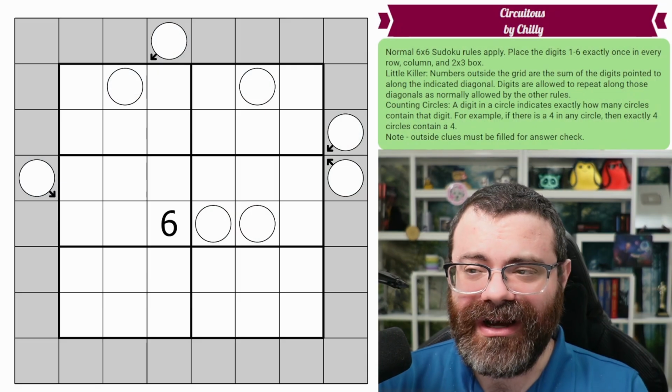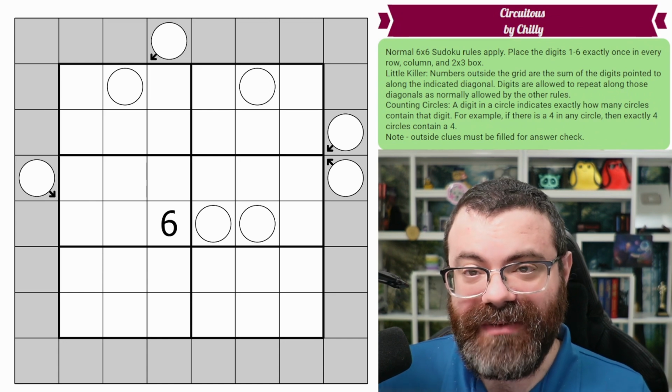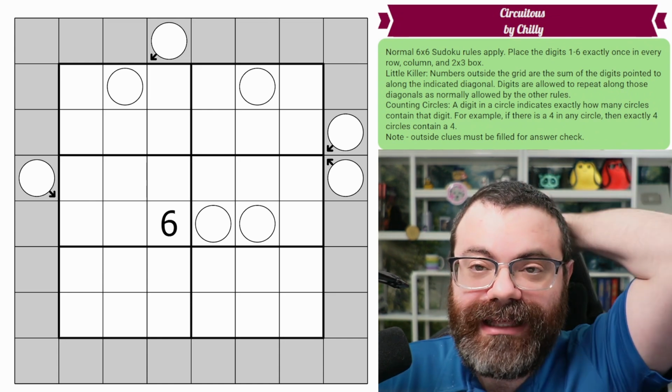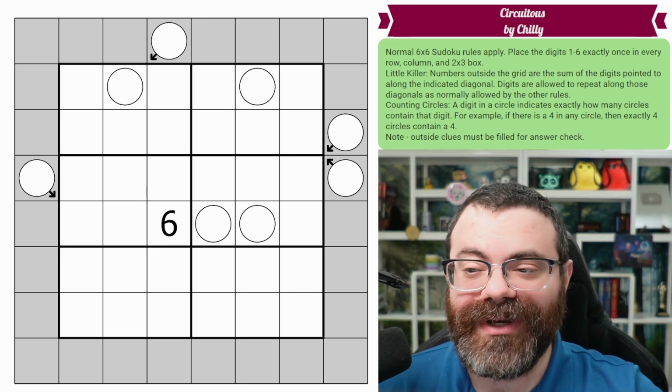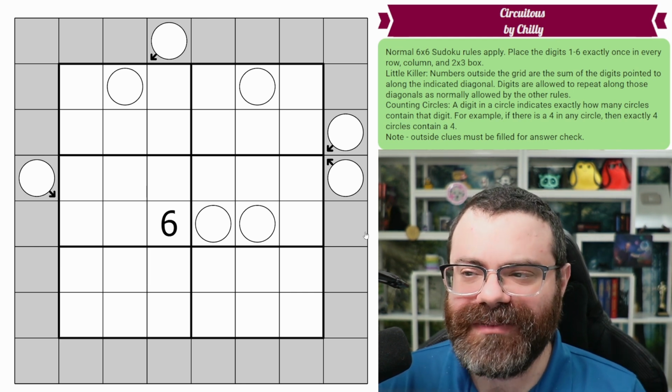So this continues our Counting Circles theme week, where every puzzle has the counting circles constraint along with one other. So I hope you're enjoying that. Let's go over the rules to this puzzle.